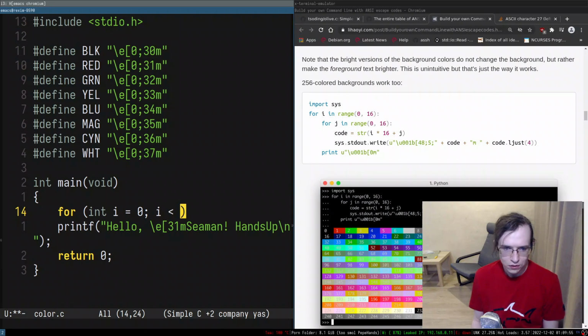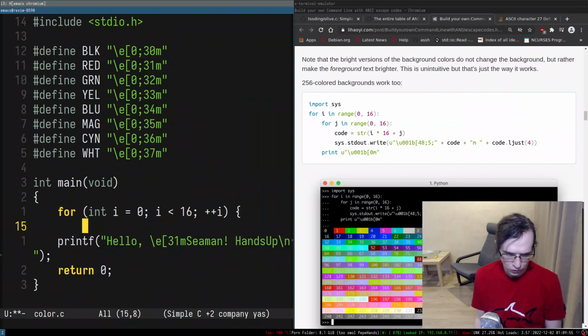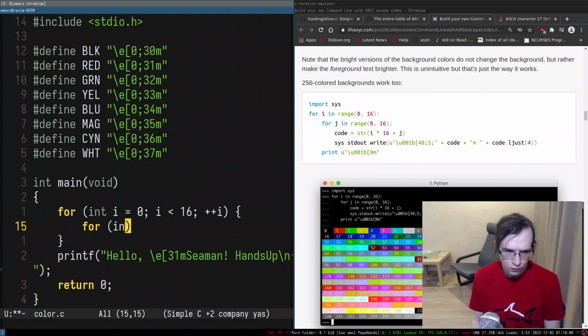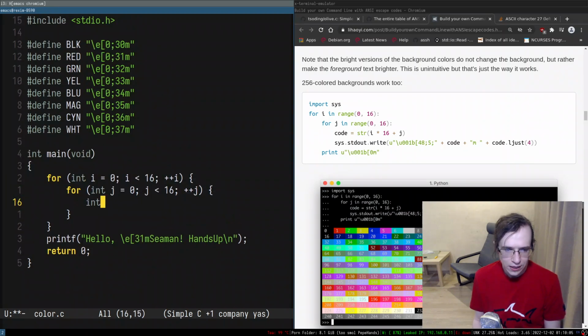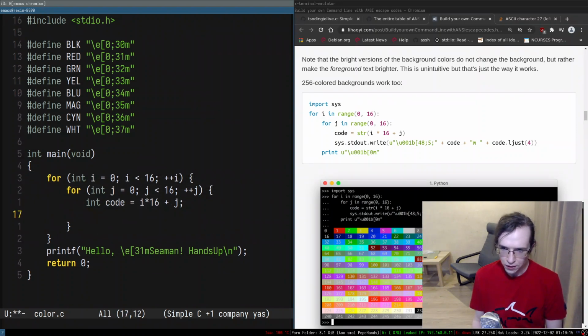Okay, so this one is like this. So this is the first thing. For int j, i times 16 plus j. And then we create a new code, right? And this one is effectively 16 plus j, right? So this is the row and this is the column. And then we need to do printf. So we do E, 48, then 5, and then here we have to put a code in decimal. So we'll have to do %d, then m, and then space.